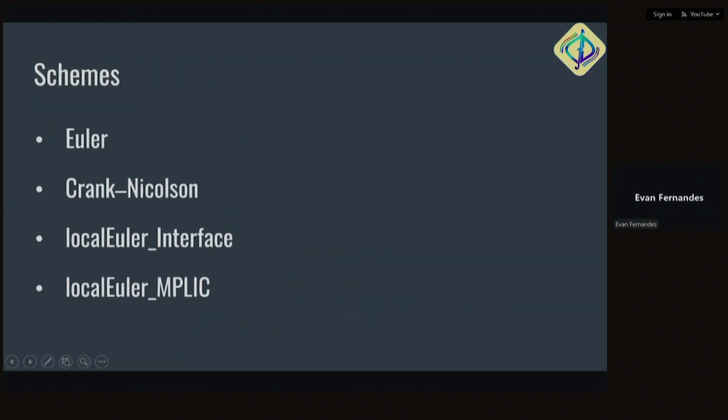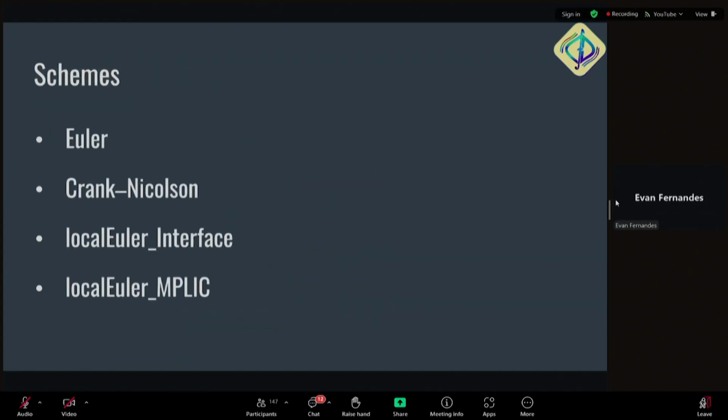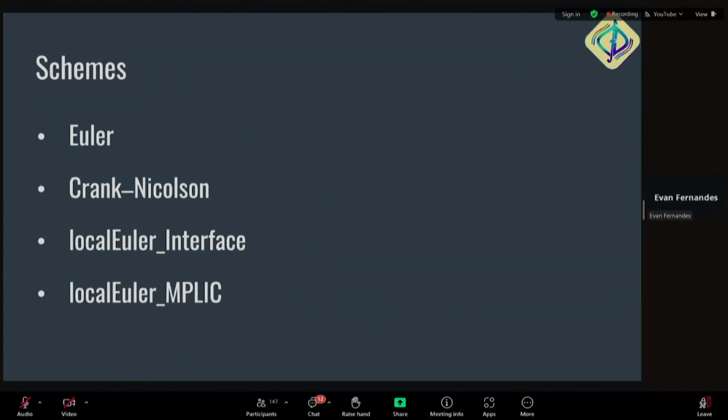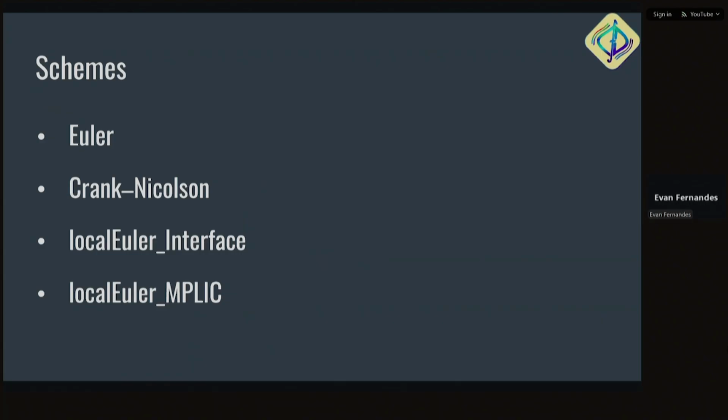And now coming to the schemes. As I showed you, we have 4 different files. In each of them, they've used 4 different schemes. So you have the very first one, that is your Eulerian scheme. Then you have Crank-Nicholson. Then you have the local Euler interface. And then you have the local Euler MPLIC. Okay, so let's look at each one of them in depth.